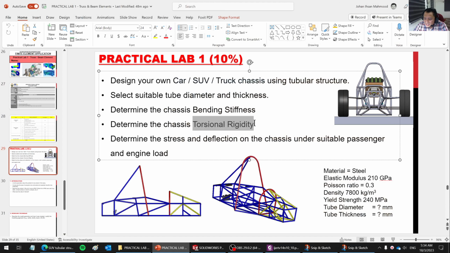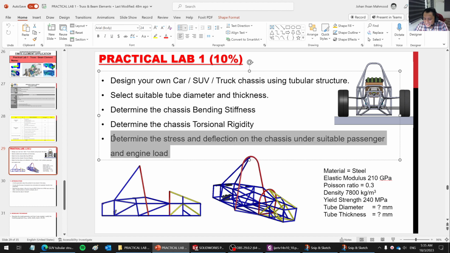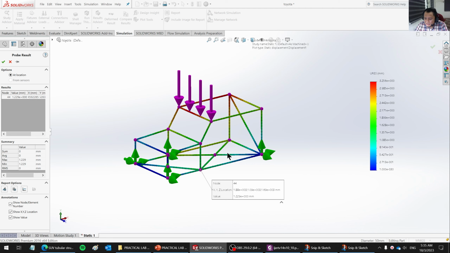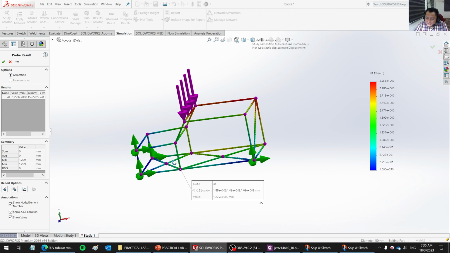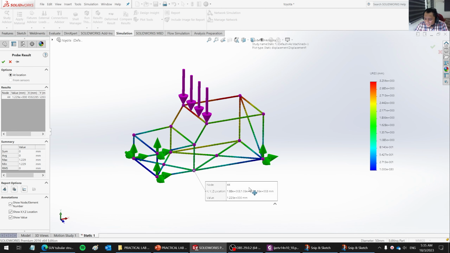For torsional rigidity, this is slightly harder. You can choose to do this, but then you have to measure the angles. I guess this one you don't have to do, torsional rigidity. Slightly harder. You do the third one, which is the stress and deflection under passenger and engine load. So this one you can apply certain forces on the structure itself. How much force? What is the passenger load? Or maybe you want to put the overall load. Just put somewhere. Okay, so that's all.